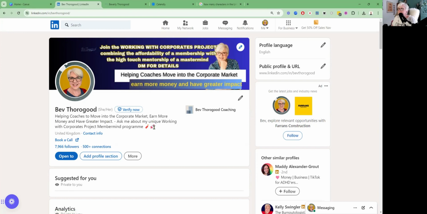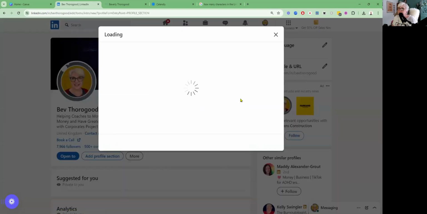Now, in the headline, you have 220 characters that you can use to basically let your audience know exactly who you are, what you do, who you help. It's 220 characters on desktop, but I think you get a few more if you do this on mobile. I think it's 240. So if you find you're running out of space, it might be worth doing it on your mobile instead. But basically, we're going to come over here to this little pencil icon. I'm going to click into it.